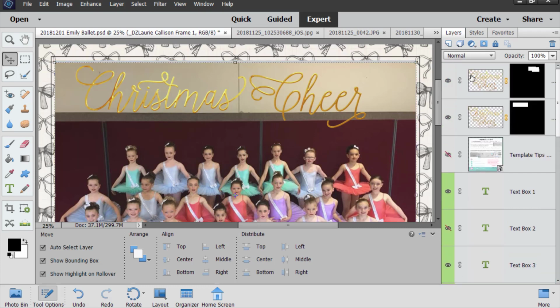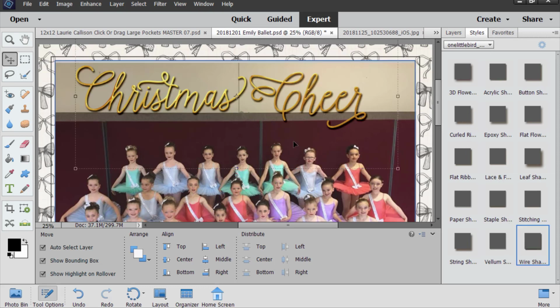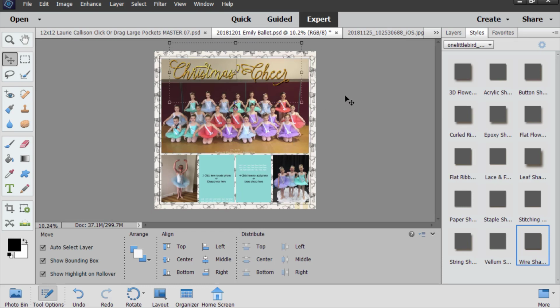And then we could just add a little bit of a shadow to our title, and now it stands out. Have a look. If we undo, look at how much difference that shadow makes. Quite a bit of difference.